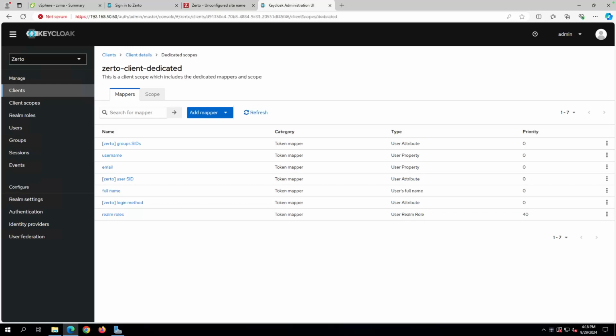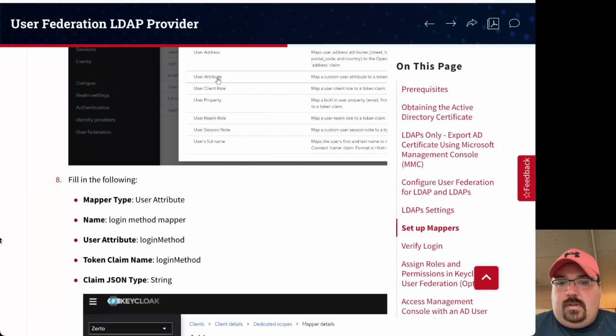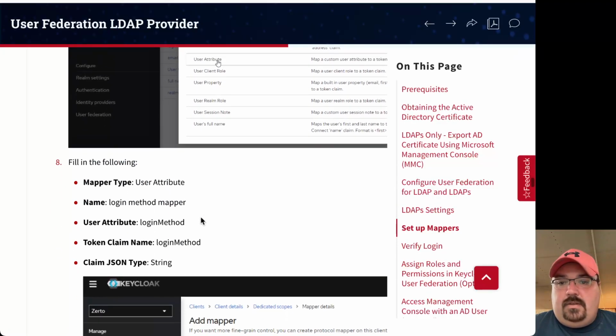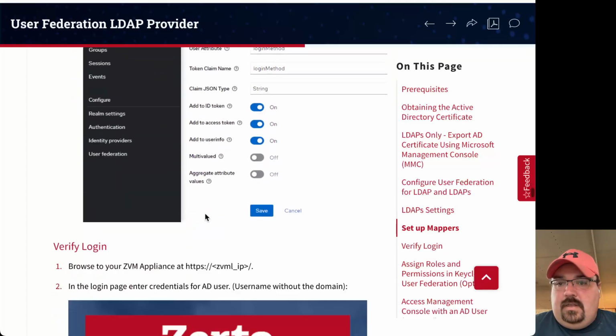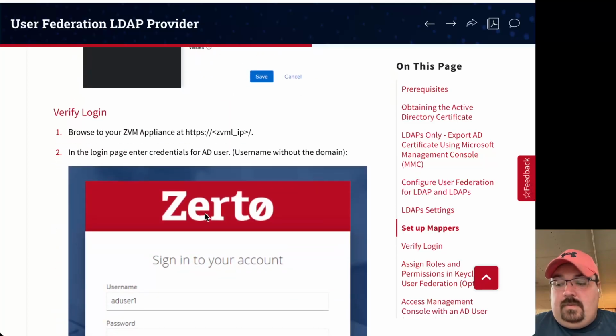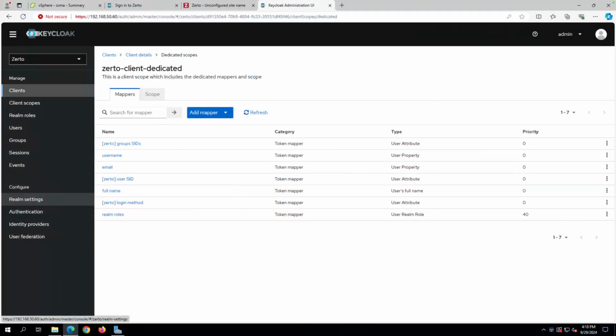a user attribute mapper called user. Oh no, we're doing the login method. So yep. And I'm just scrolling through the guide on my other screen here. So this is where I'm following along. It says we already have that one. So theoretically, we should be ready, but we're not.